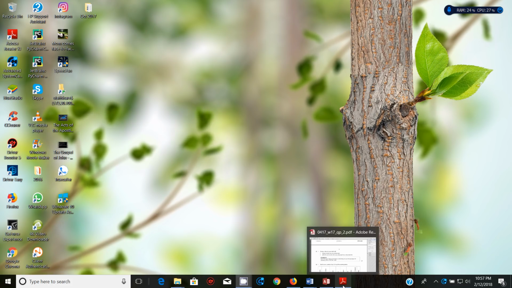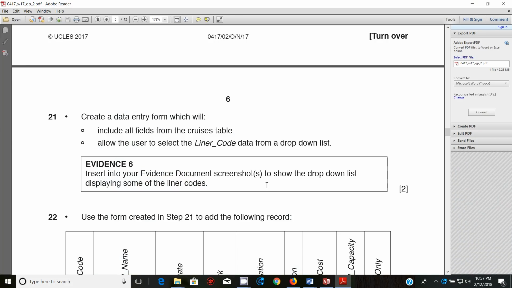In this video, I'm continuing to look at the 2017 IGCSE ICT November exam series from the paper 2 exam. In the last video, we were looking at step number 20, and in this video, we'll start doing step number 21. Step 21 says, create a data entry form which will include all fields from the Cruises table and allows the user to select the liner code from a drop-down list. That's something interesting. So what we're going to do is create an entry form which will include all the fields from the Cruises table.